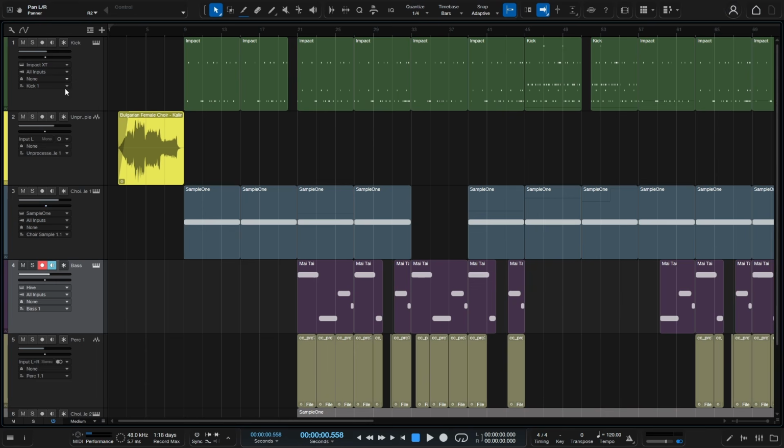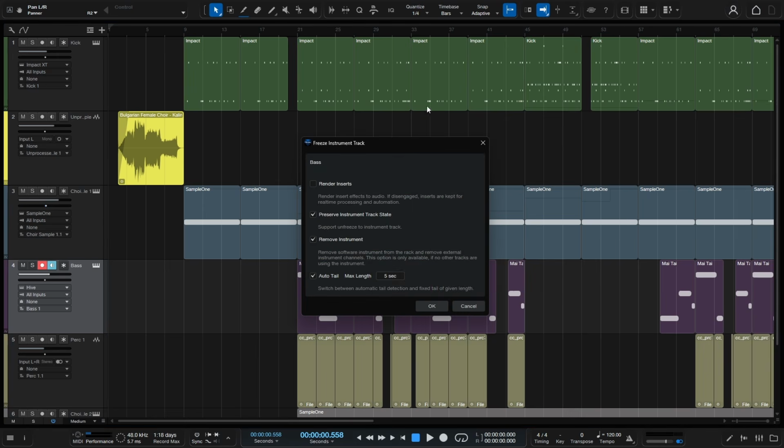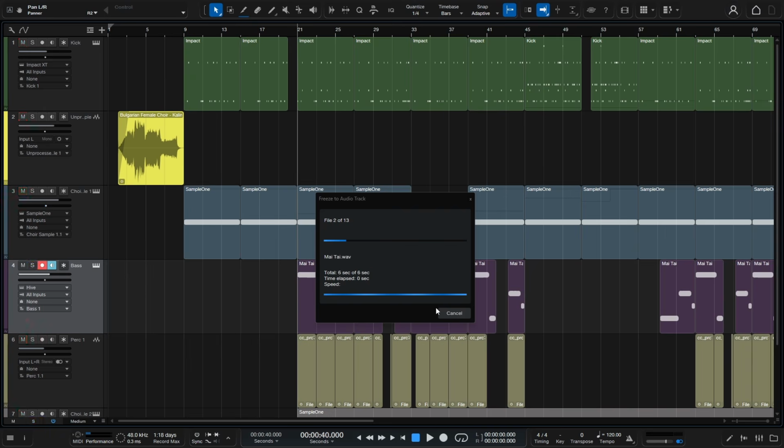And we also have a freeze button, which could be useful for those of you who find yourself converting a lot of your MIDI tracks or instrument tracks, as they're called in Studio Pro, to audio. So for our bass track, for instance, I could just click on the freeze button. We're going to get this dialog where we can make selections about the different actions that we would like to have happen when we freeze the track. I'll go ahead and click OK.